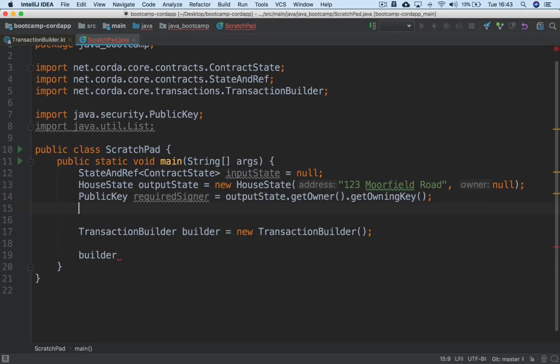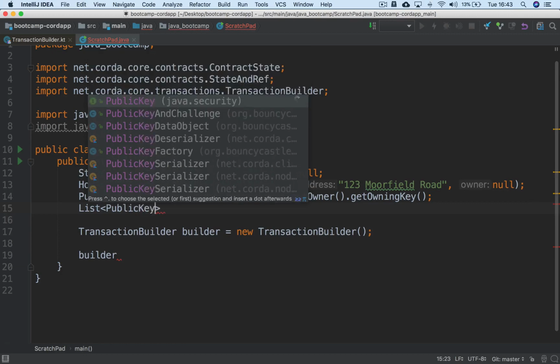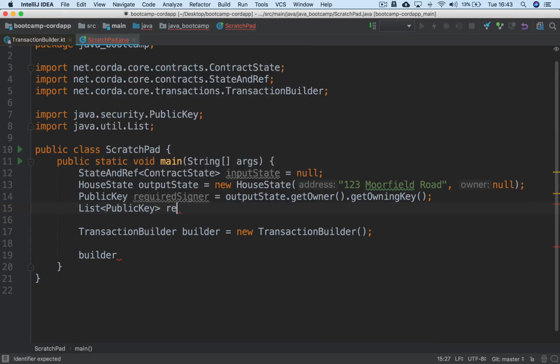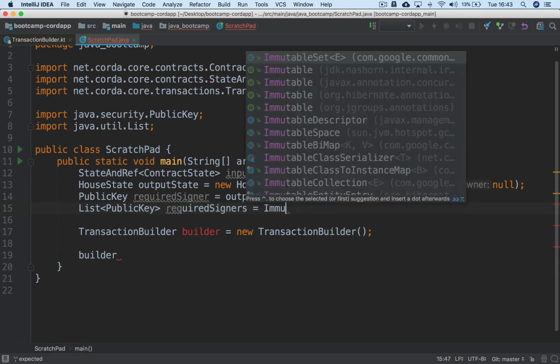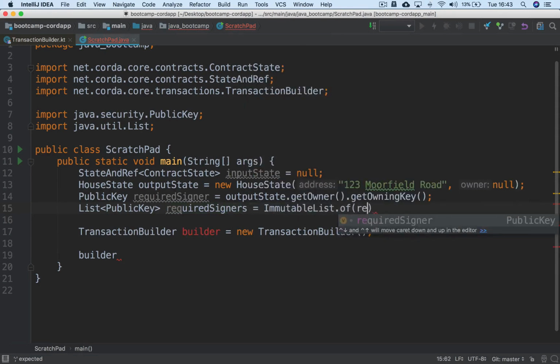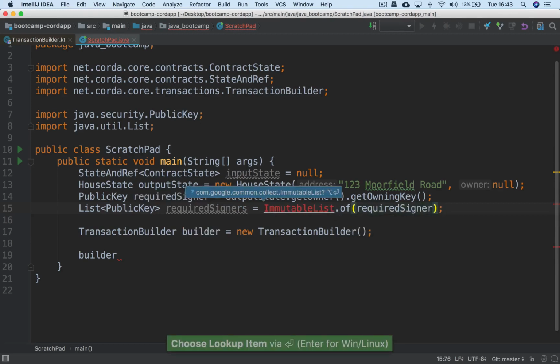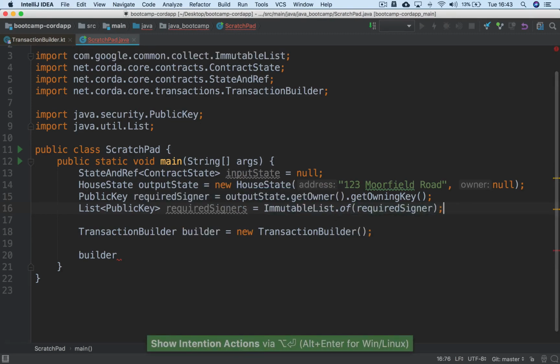And let's say we want to make a list of public keys, which is the list of required signers plural, then required signers equals immutable list of required signer. There's no requirement that you use immutable list or anything like that. That's just a Guava helper class to have a relatively terse syntax for creating lists of public keys. But don't need to worry about that now.